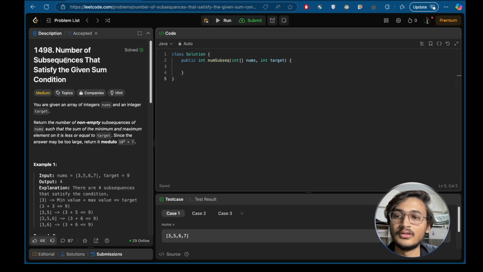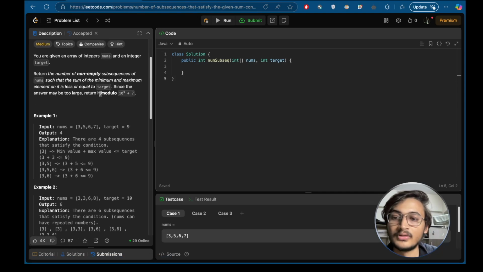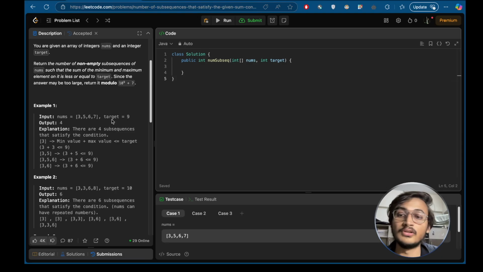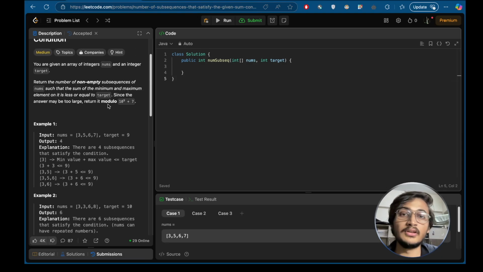And the question is number of subsequences that satisfy the given sum condition. So this is the first example that we have given here, which is 3, 5, 6, 7, and we have to return all the possible subsequences from these given elements whose sum is equal to 9. And there is a special condition also: the sum of the minimum and the maximum number in the given subsequence should be less than or equal to the target.